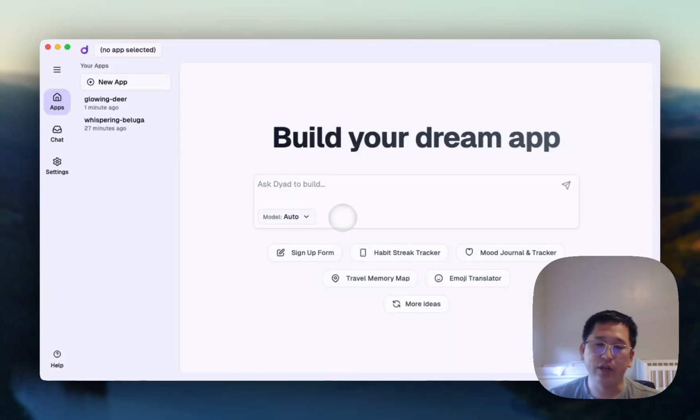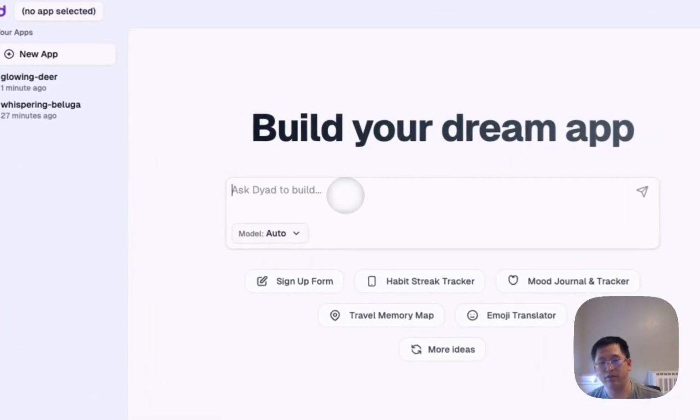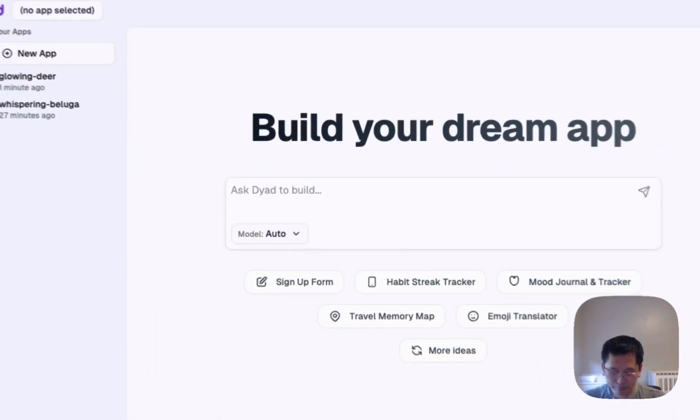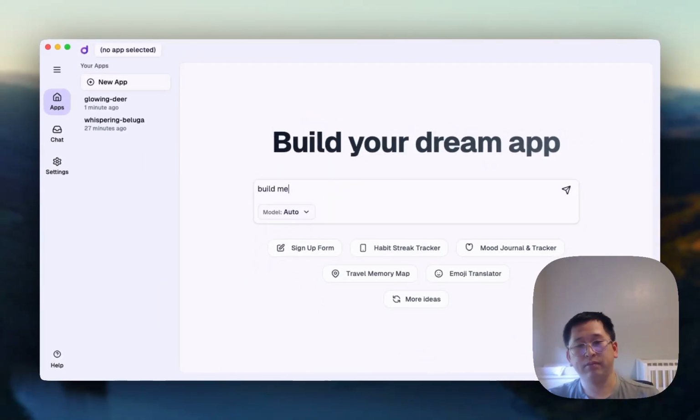Hey everyone, in this video I'm going to show you how to use Supabase and start using it for your app, whether it's for authentication or database. I'm going to show you a quick preview of how to use it. So let's start with the to-do list app.